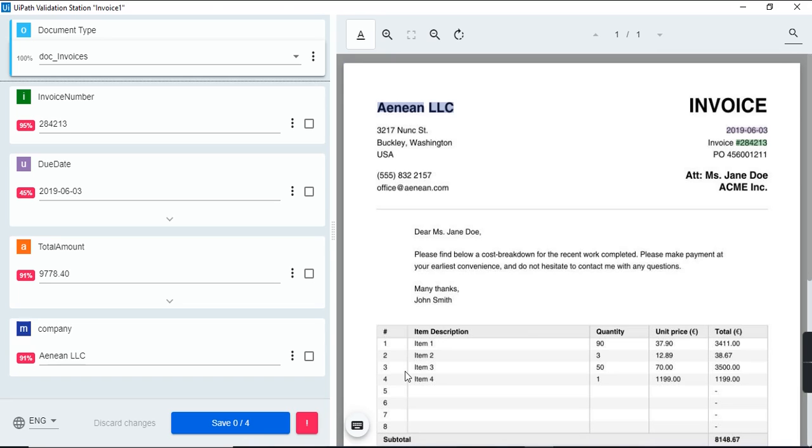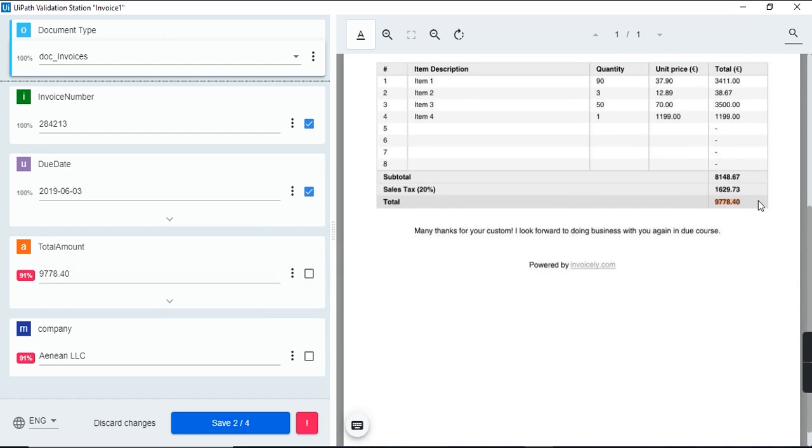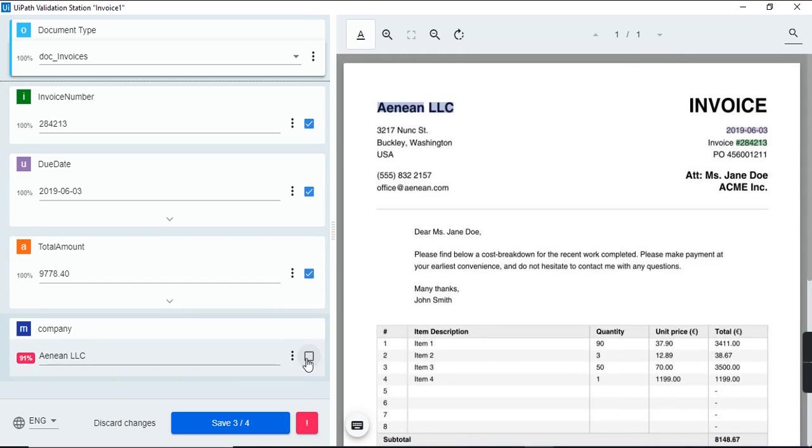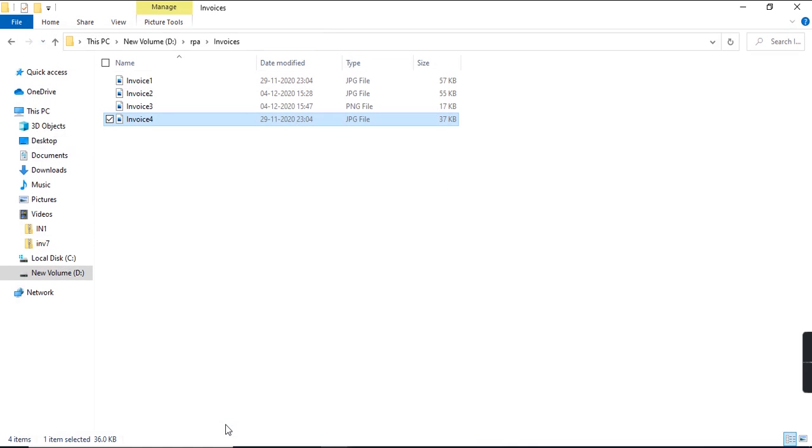And here you see UiPath opened the validation station for the first invoice for us to review the extracted data. So here you see the data has been extracted, invoice number correctly extracted, due date is also correctly extracted. Let me match the due date. So this is the due date here. Due date is also extracted correctly. Then this is the total amount which is present here. Total amount is also extracted correctly and the company name is also correct. So let's check this one and let's save this.